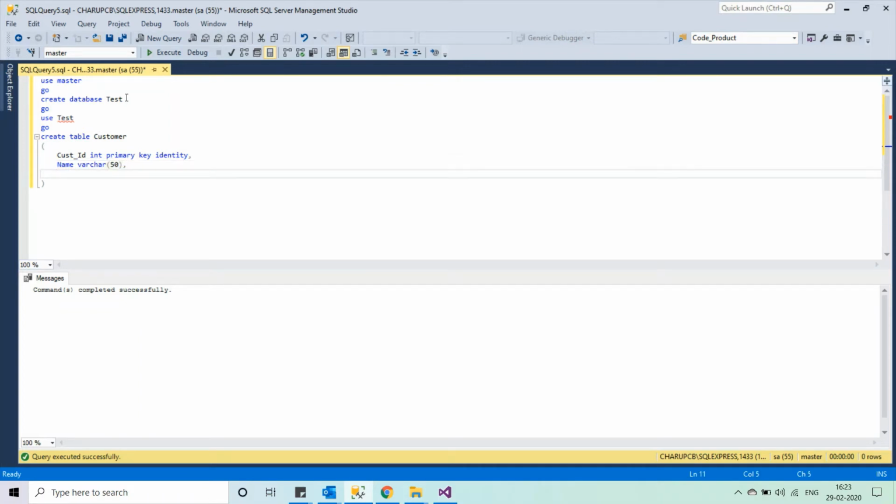Or let's say it should be varchar 10, so that we can have a validation part also, and we can see it on the code generation. That's why I've made it very small. Then date of birth as date. Then we can have account balance.